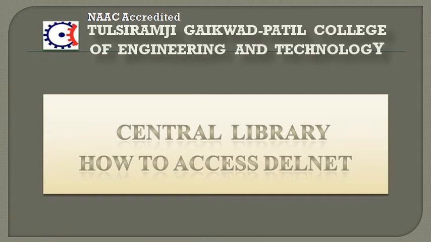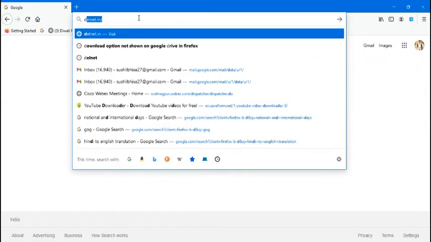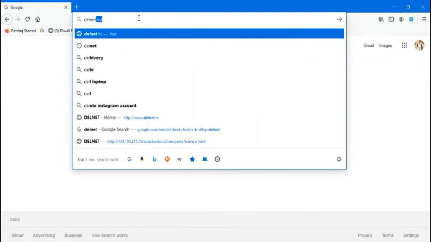Because of this pandemic, no one can use the physical library. So don't worry. Today I will show you how to use the e-library with the Delnet portal. Follow the steps to access the e-library. First of all, you have to open the browser and type delnet.in.